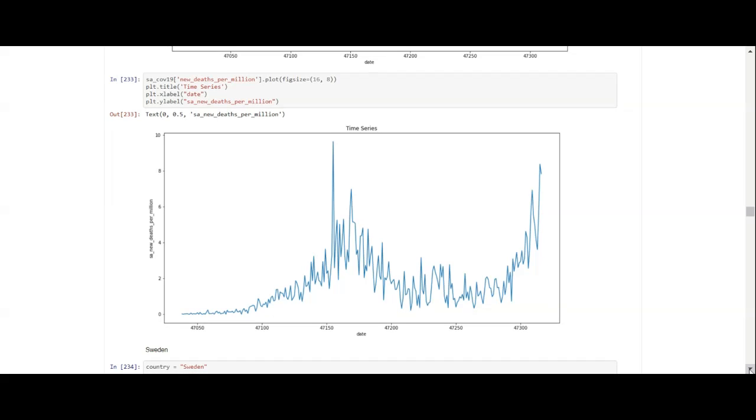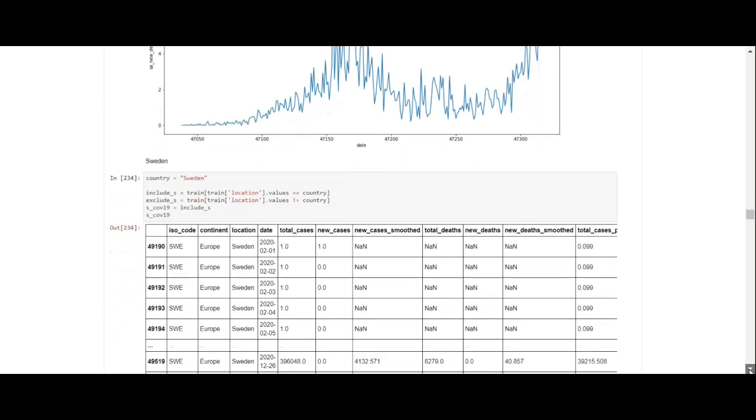Now we look at new deaths per million, and you can see that again, the new deaths per million are increasing as well. So it's always important to look at the new deaths per million.